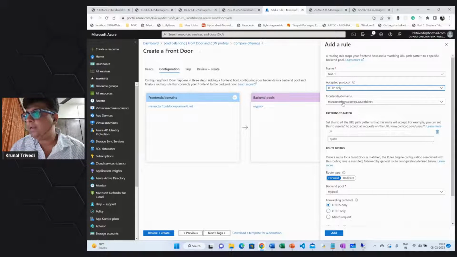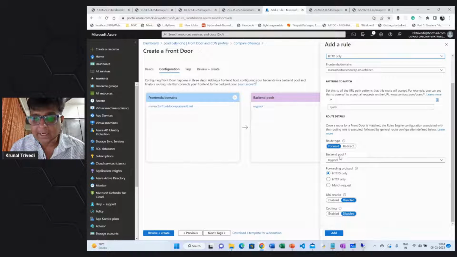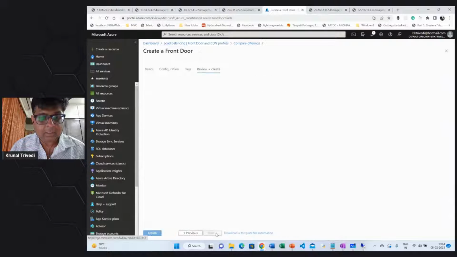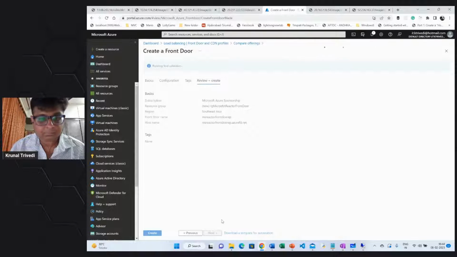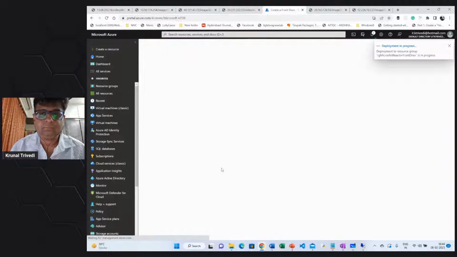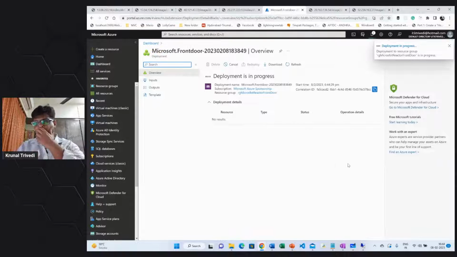Frontend is my Front Door endpoint that you have defined. All the things are the same. Backend pool is my pool. And here also I'm going to put match request, so whatever request comes, it will match with this HTTP request. I'm just going to click on add. This is done. Now I'm just going to click on next, tags, review plus create, and create. It will take around 2 to 3 minutes.